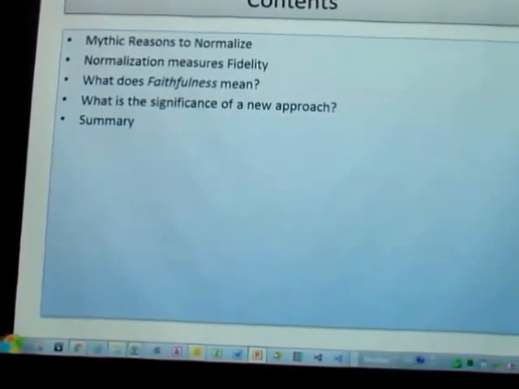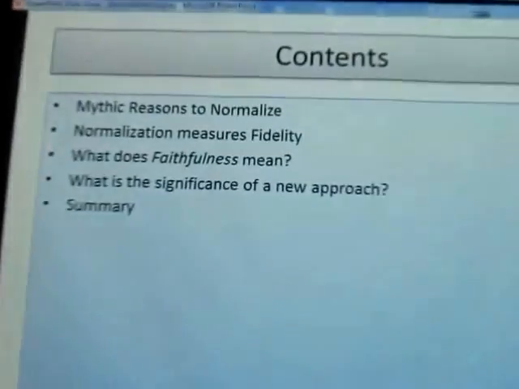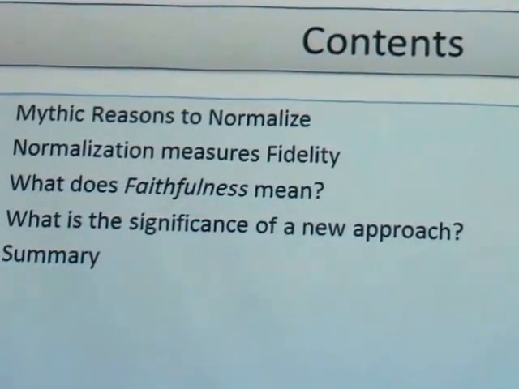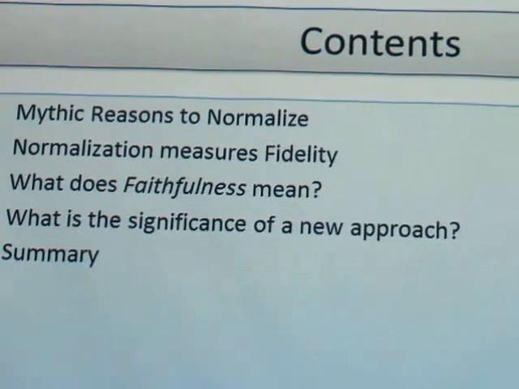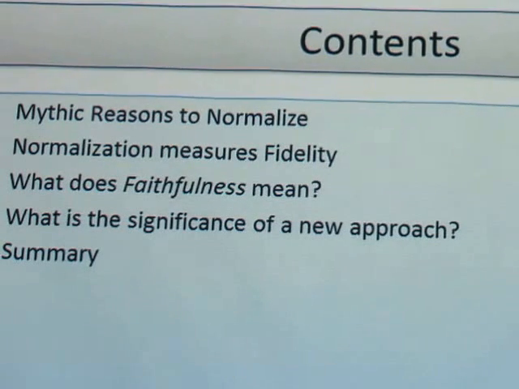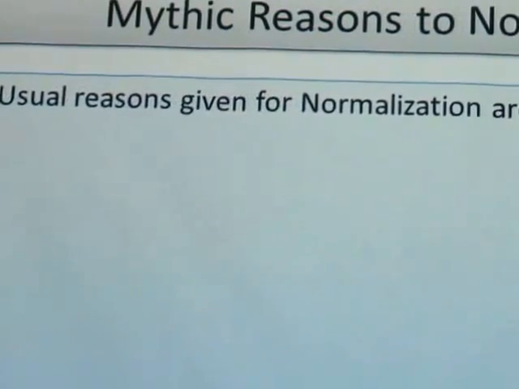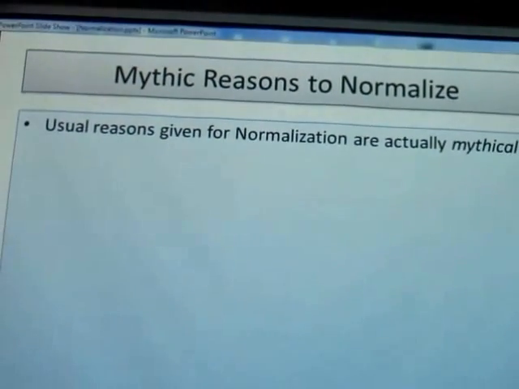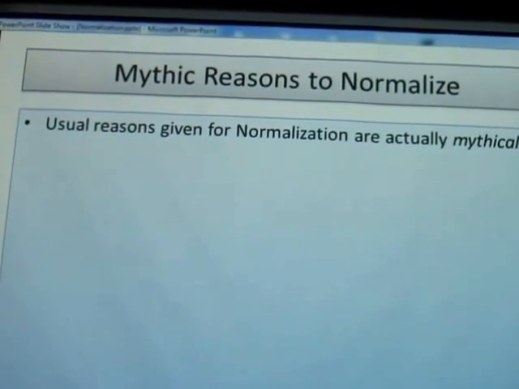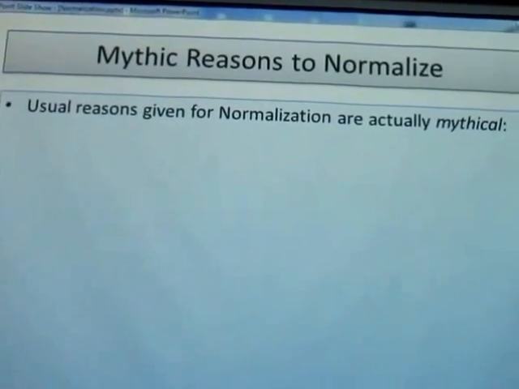So I'm going to go through a variety of reasons that are normally given. I like to think of these as mythical because they don't really address what's going on. We're going to talk about why normalization actually measures fidelity of the model. And then what does faithfulness or fidelity mean? And what's the significance of thinking about normalization of databases in this fashion rather than in the traditional one? So the usual reasons given for normalization are actually mythical or inaccurate.